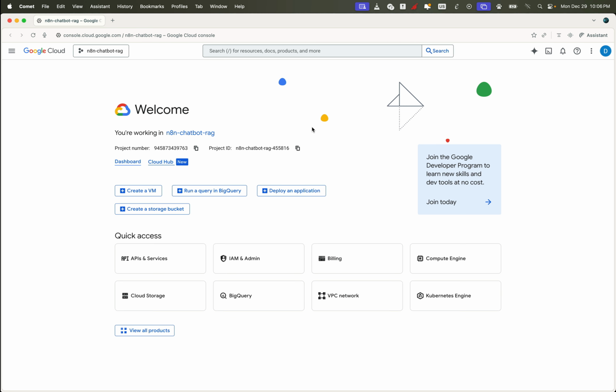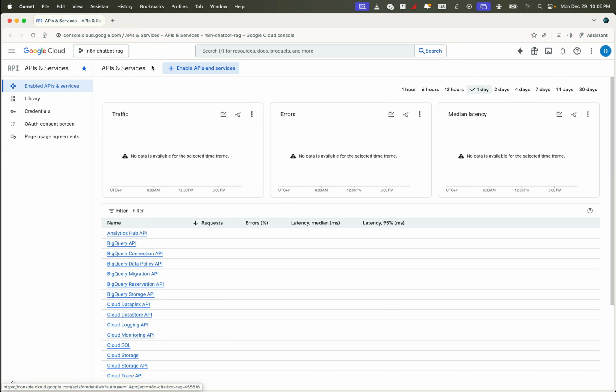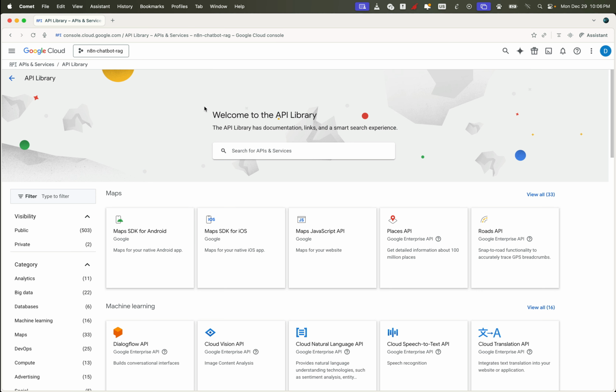First, click the provided link to open it in your browser. Before continuing, make sure you're logged into the Google account connected to your YouTube channel. Once you're logged in, go to API and Services. Next, click Enable APIs and Services. This will take you to the API library.